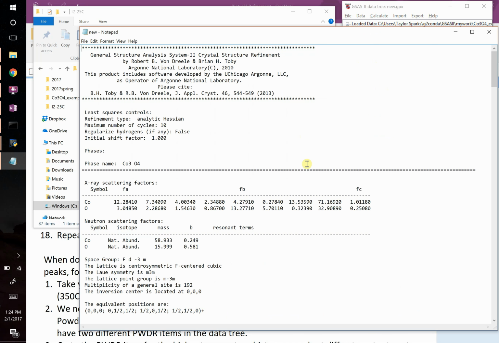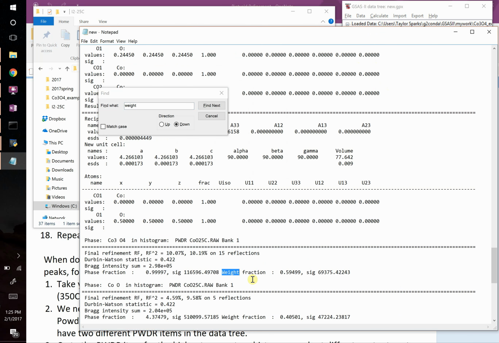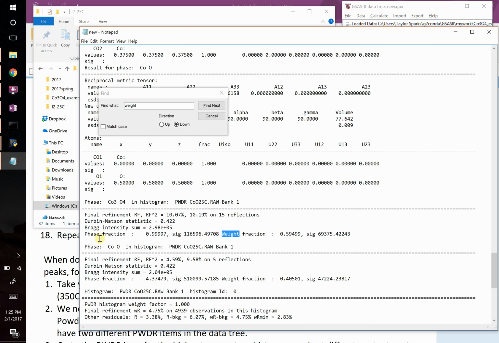It'll tell you how many cycles you've done, what's your best fit today, what the scattering factors are, like all the stuff that it used to calculate this refinement. And if you search here for weight, near the bottom, it'll actually spit out the weight fraction for your two phases, right? So for the cobalt 304 phase, we are at a weight fraction of about 60%, and for the cobalt oxide rock salt phase, it's about 40%. So it's a number between 0 and 1, it's a fraction. So that's where you get this information. So right now we know that we have mostly spinel and some rock salt.